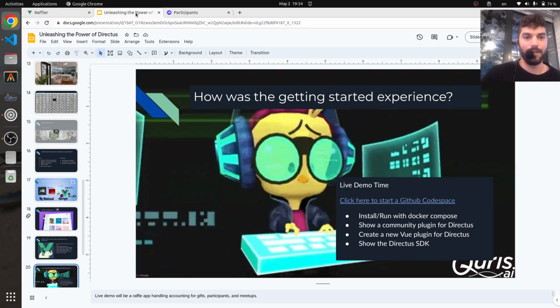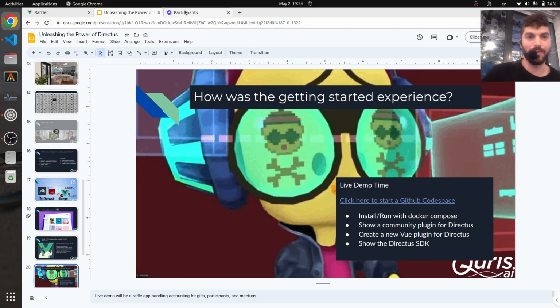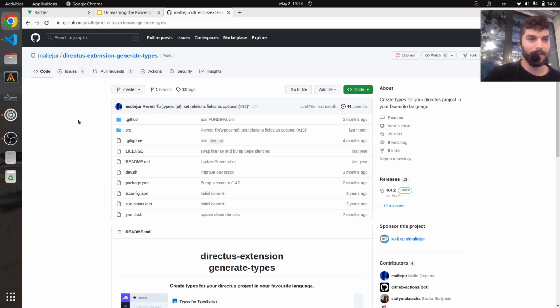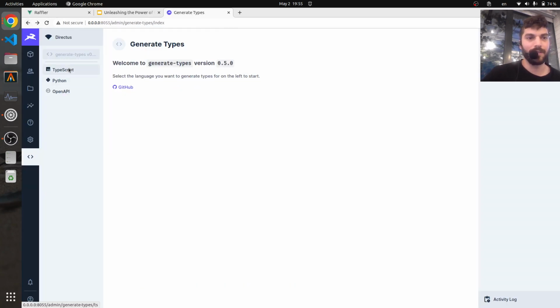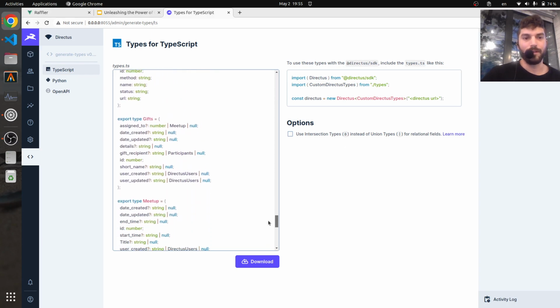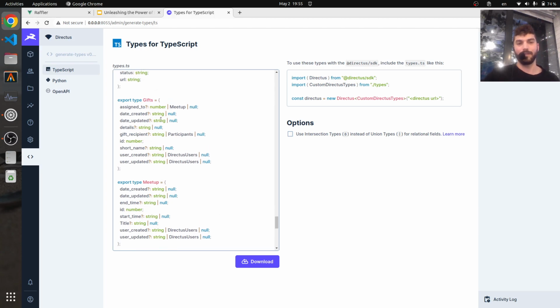And lastly, I didn't show the community component. So this is a custom module that someone else made. Who made this one? Maltejor. So great component, just takes the open API schema and turns it into TypeScript types, and you can see here you've got gift recipient.